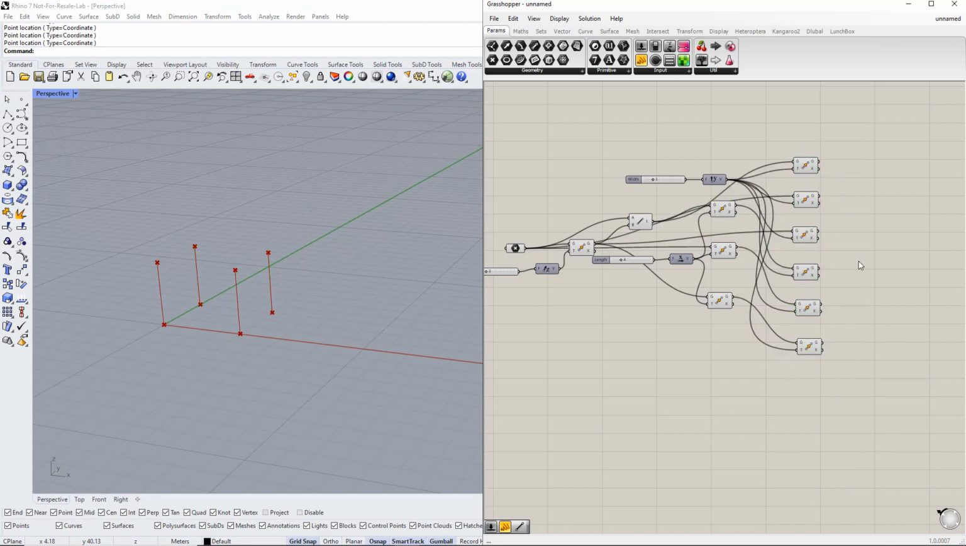After that, we create lines in the longitudinal direction. First, we need to determine which points will be connected to each other. Then we connect these points to each other using the line component, as you can see.